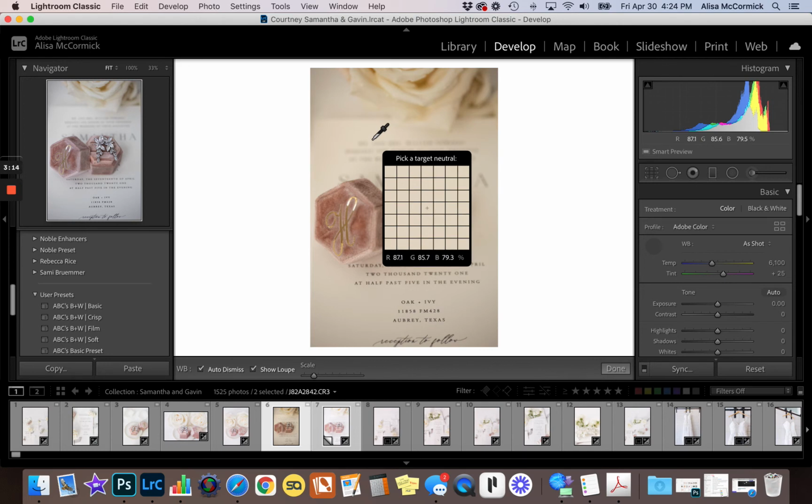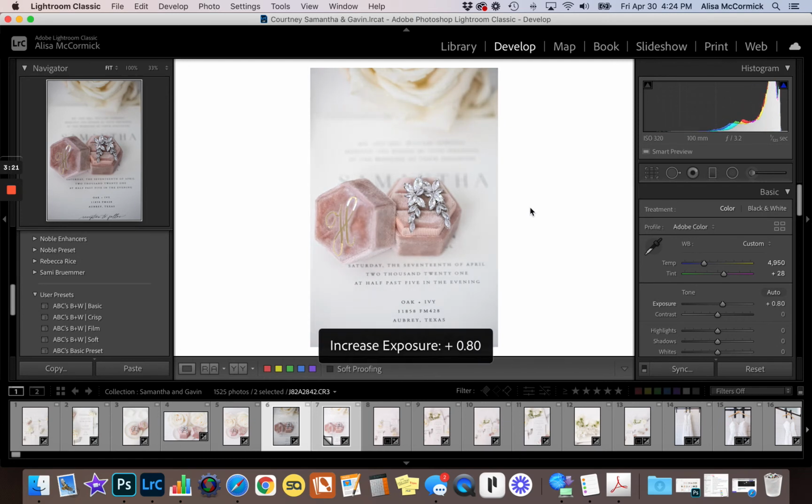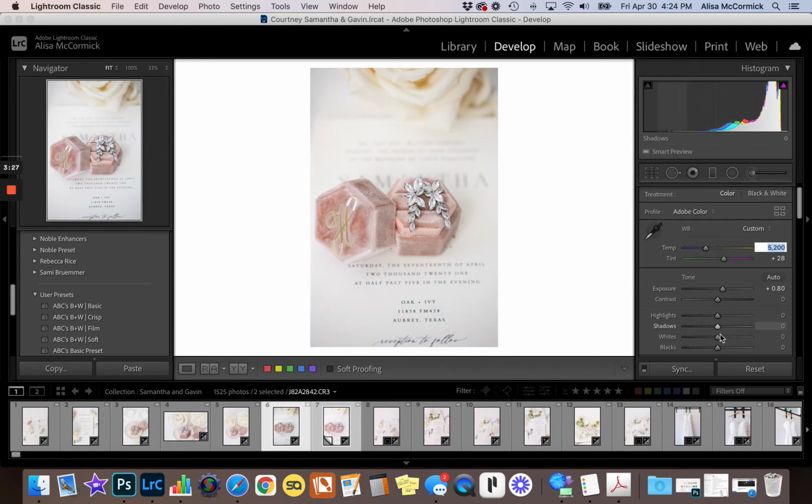Those numbers are pretty close, and I'm going to click it. And voila. I'm going to up the exposure just a tiny bit. I might add a tiny bit of warmth and we're done. So it's really just that easy. I'm going to up my whites, just give it a little bit more brightness and we're done. So we went from this to this that fast, just by using the eyedropper tool.